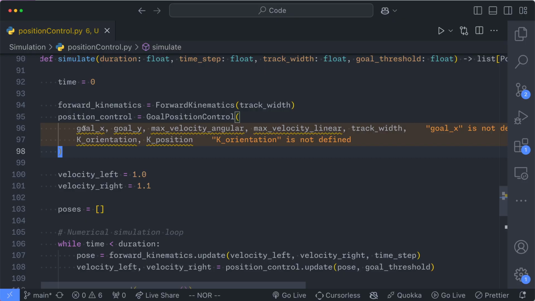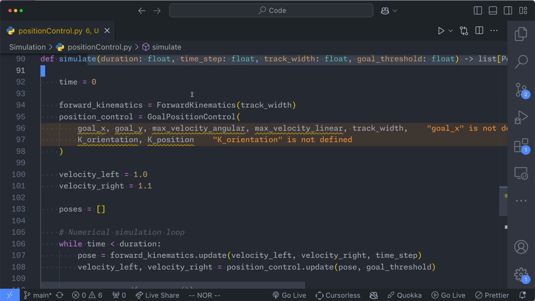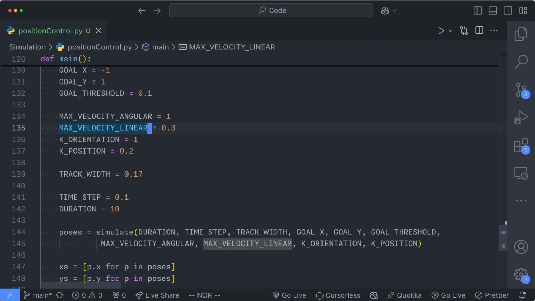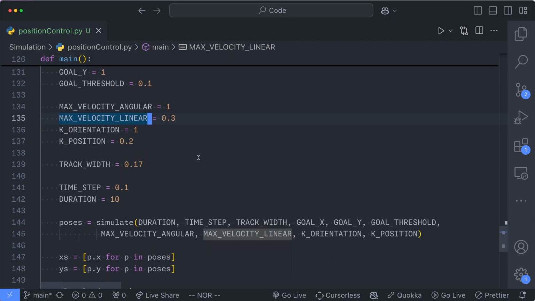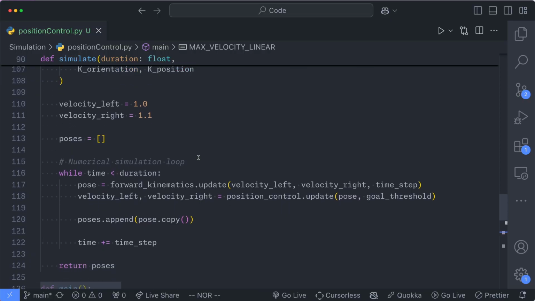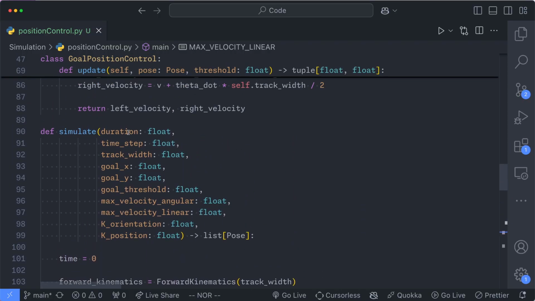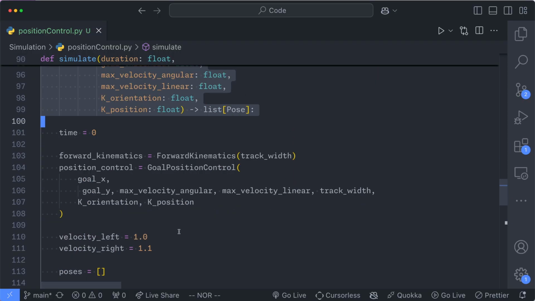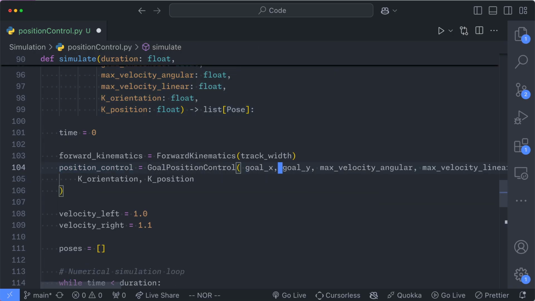Now I'll spare you the details of having me copy over constants for all of these and then adding them to this function. I'll just show you the end result here. Alright, so I've now copied over all of my constants and added them to the simulate function. Those are the only two changes I've made. And then this code looks a little bit gnarly now.